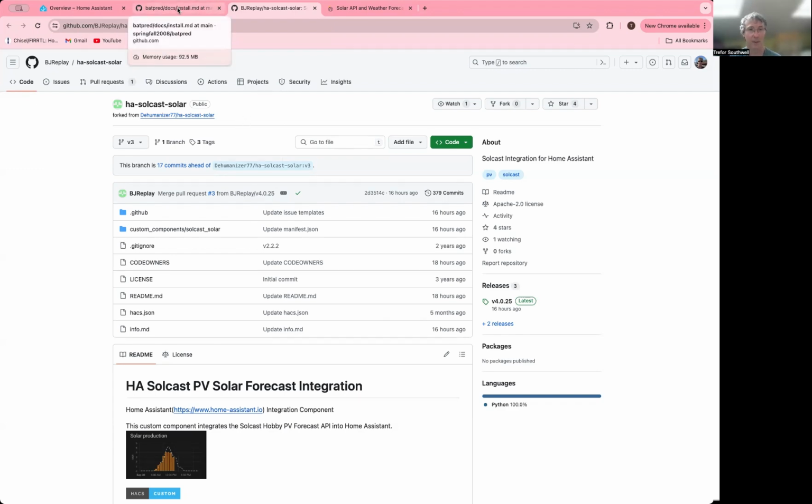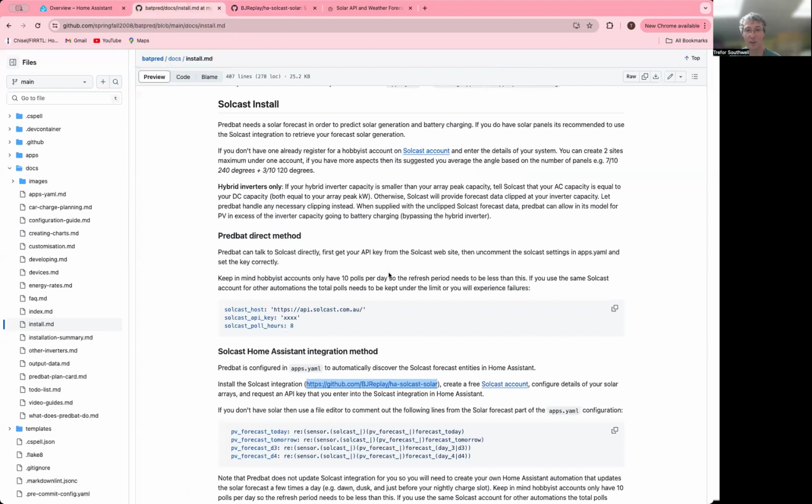In parallel to that, for Predbat, what I've done is I've made it so that you can either speak to Solcast directly or you can use the integration. So if you're using the integration, nothing changes. It's just the sensors as before, and that should all work. Obviously, the new maintainers of the integration might change the names or something. I don't really know.